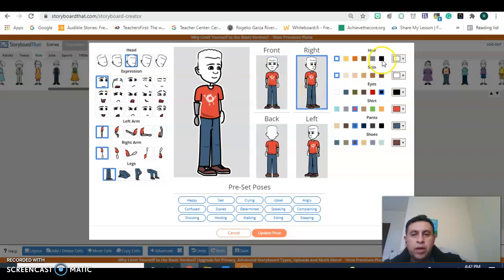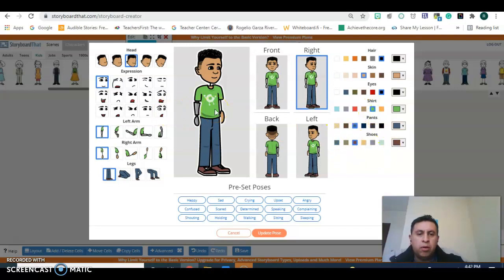Now I'm going to edit his hair. I think he should have black hair. His skin, maybe we can make him a little bit brownish, maybe like a Latino guy, or an African American descendant, maybe. Eyes, I will keep him with brown eyes, I believe. His shirt, I don't like his shirt. Red is not my color, but I love this kind of green color.